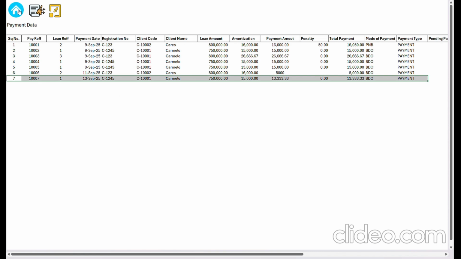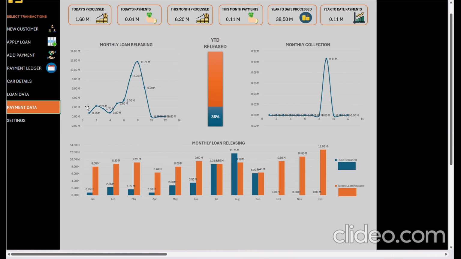Let's go back again to the dashboard. Since we have already created the cycle of the loan, we have created the amortization schedule, and we have already paid, we completed the loan cycle. Now, since the transaction is already complete, the data will already be displayed in the dashboard.